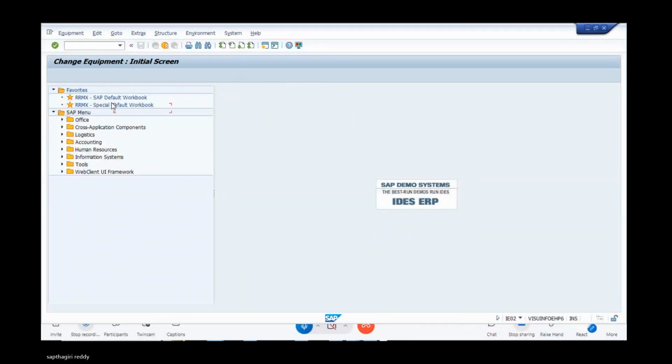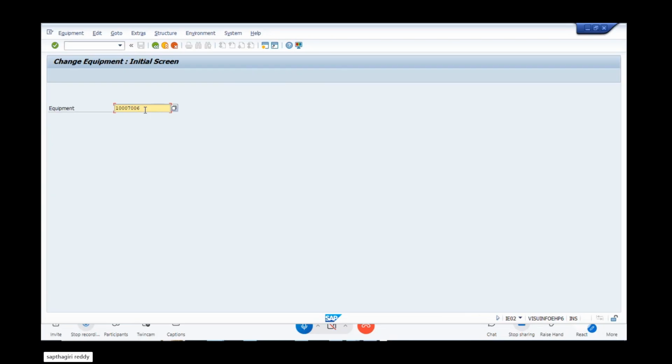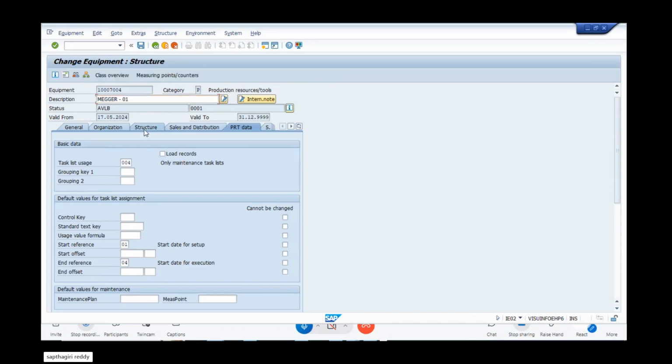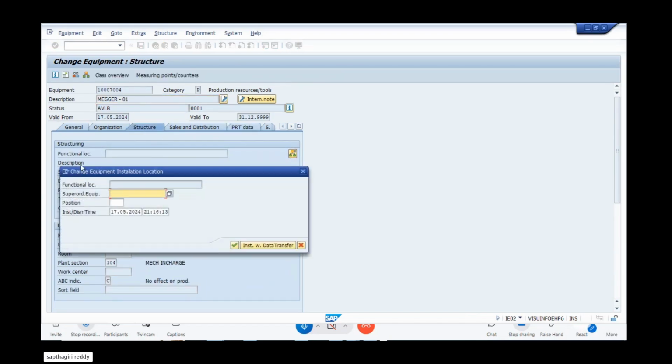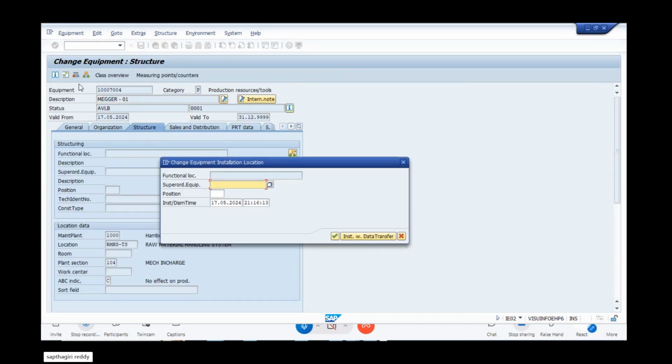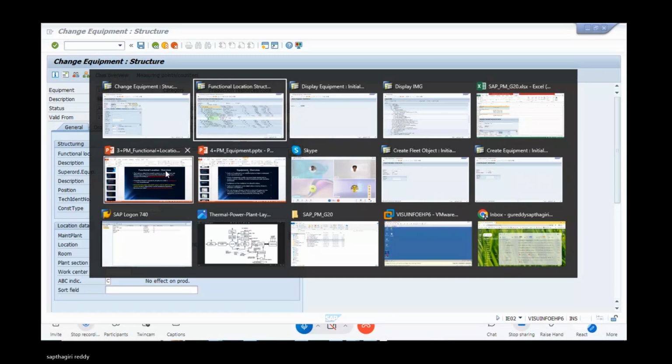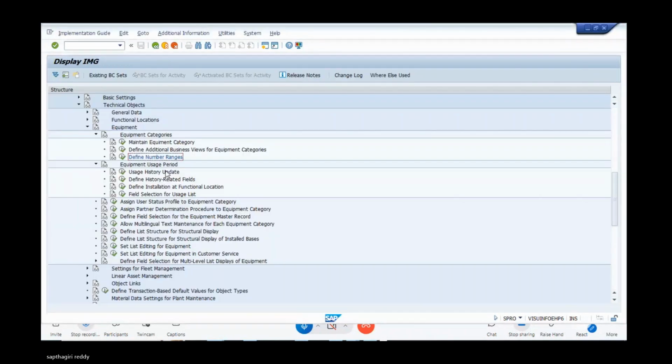IE02, right? What is IE02? Example, say some 4 megar. Okay, I'll go for this. Go for your structure part. Whether we can install this particular equipment under this functional location? No, it got grayed out. How did it get grayed out? What is the configuration setting? P production, as it is a P type. P type. Okay.